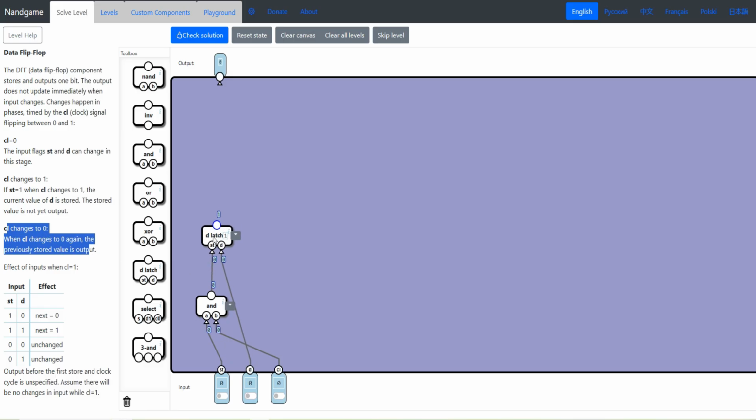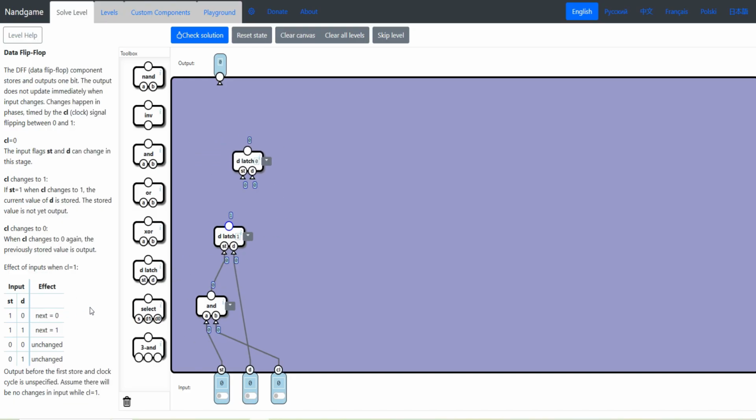Finally, when the clock changes to 0, the previously stored value is output. So we only want to output the value that's in this latch when the clock changes from 1 to 0. And the easiest way to do it, at least the easiest way I can think of, is just to add another data latch. We're going to funnel the data from the previous latch, and instead of it outputting when clock is 1, well, we want it to actually only output when the clock is 0, so we need to invert this, and then we should just be able to hook that right up.